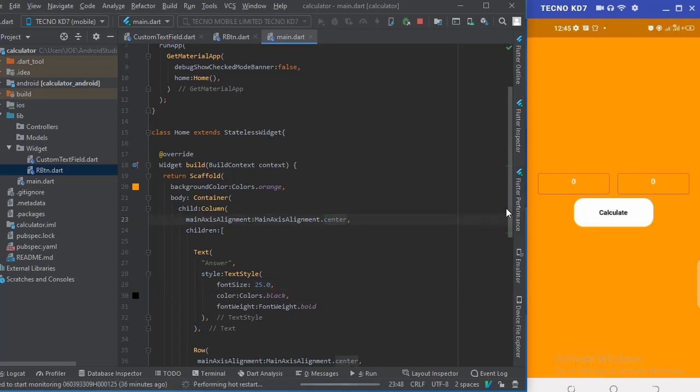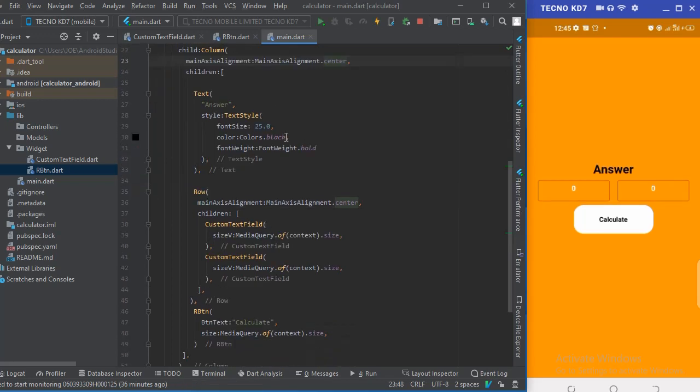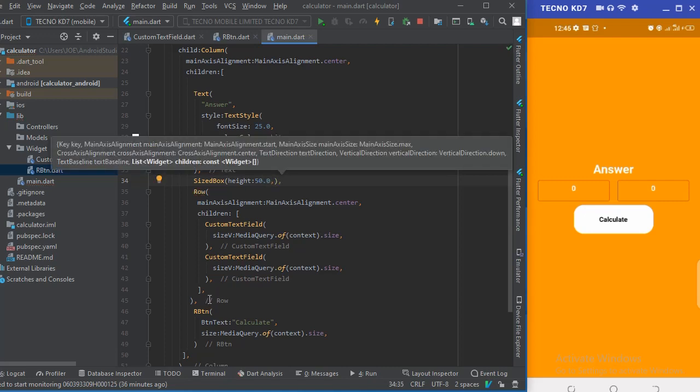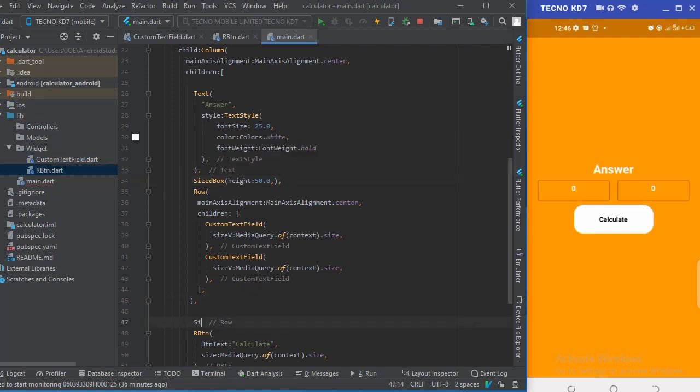So we run the app again. You see here the answer would be on top of the row. Okay, we change the color to white and we run the app again. It will change to white. So the color changes to white. The next thing to do is use a size box. We're gonna give size box a height of 50 here. And we're also gonna give a size box the height of 50 here.